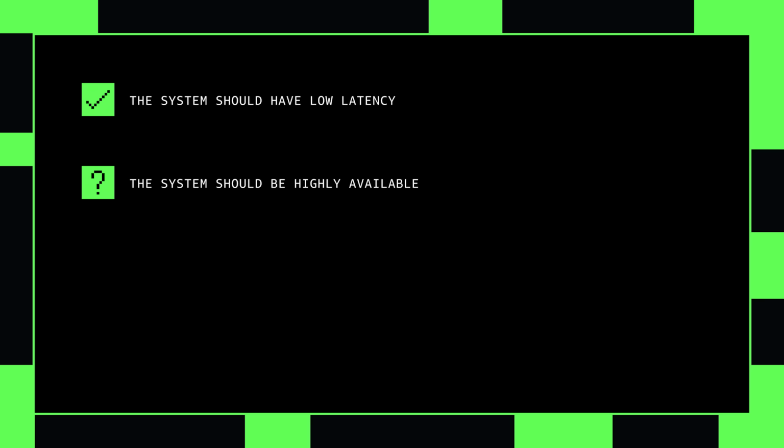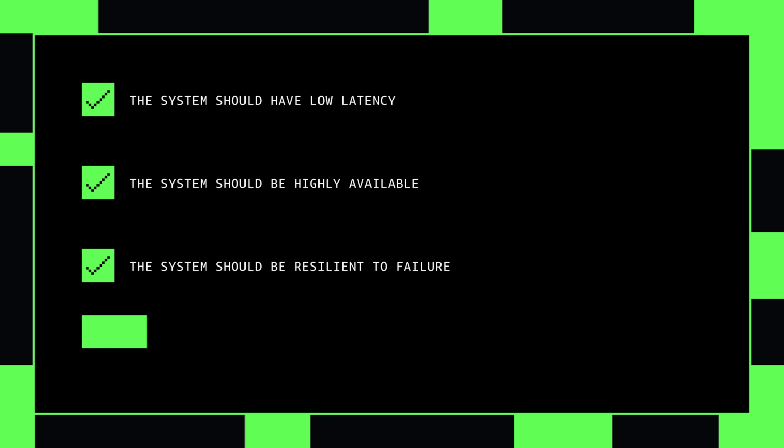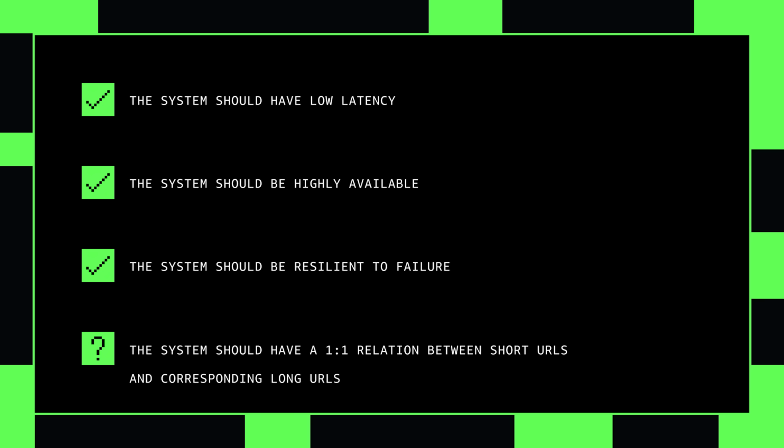The system should be highly available. Check. We can scale parts of our backend independently. The system should be resilient to failure. Check. We have redundancy in our servers so that our application will still be running even if a server fails. The system should have a one-to-one relation between short URLs and the corresponding long URL.